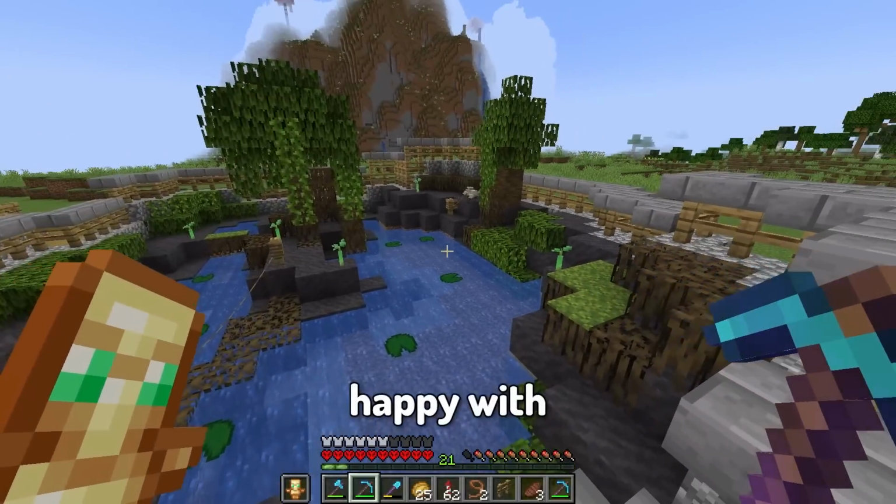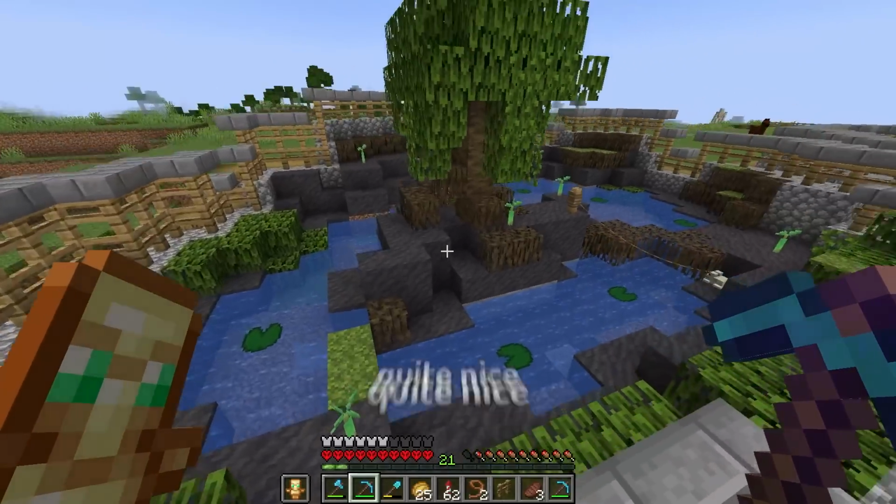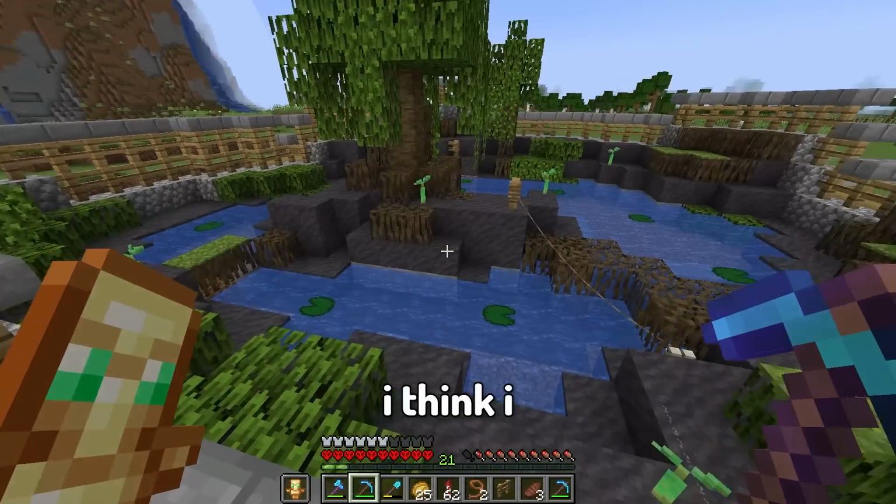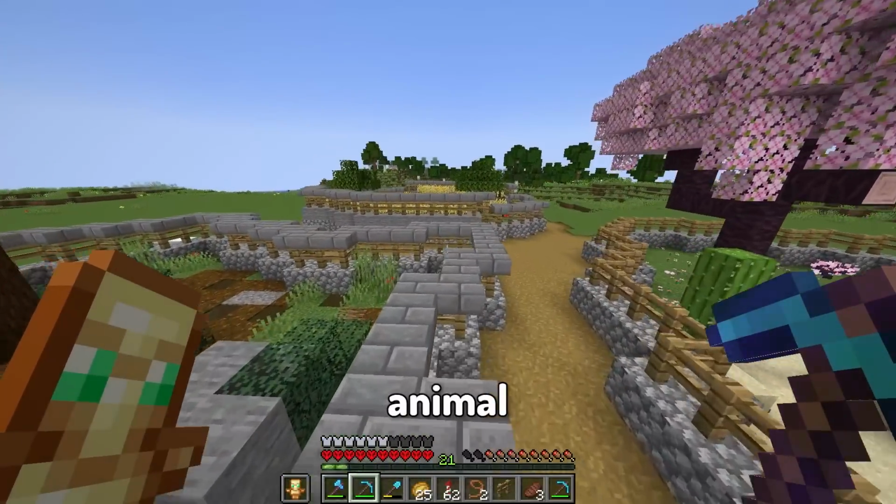You know what, I'm quite happy with this one. It's very unique, and it looks quite nice. I tried to add the small island in the middle as best as I could, and I think I did that fairly well. Time to move on to the next animal, the polar bears.